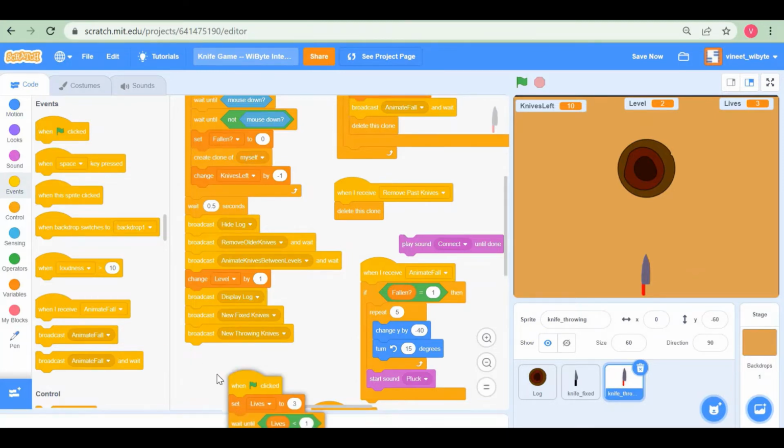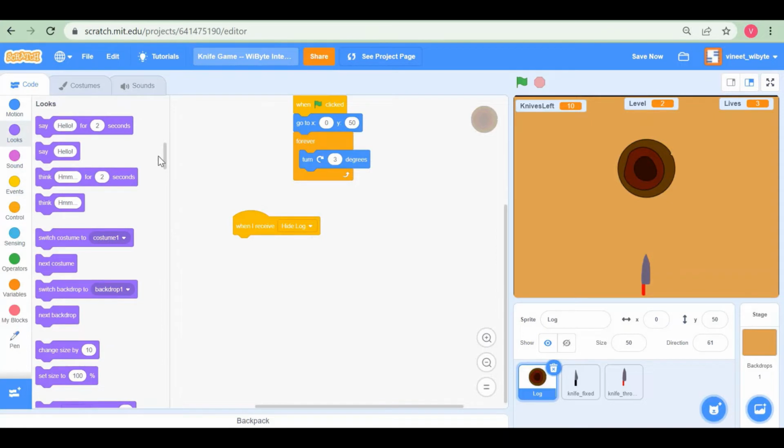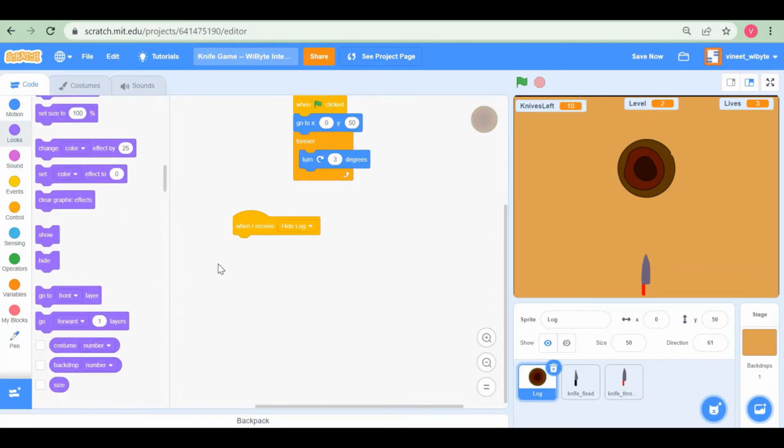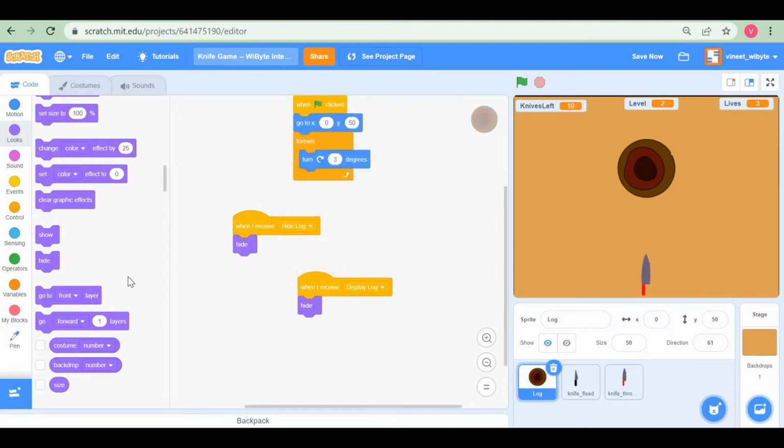Now, with this done, I'll also go to my log sprite and put a message here: when I receive hide log, I can hide myself. So in the looks, I can go and say hide. And when I receive display log, I will display myself, so basically I'll show myself. So here I've added a little bit of code on the log sprite, but pretty much everything else will happen on the throwing knife sprite.